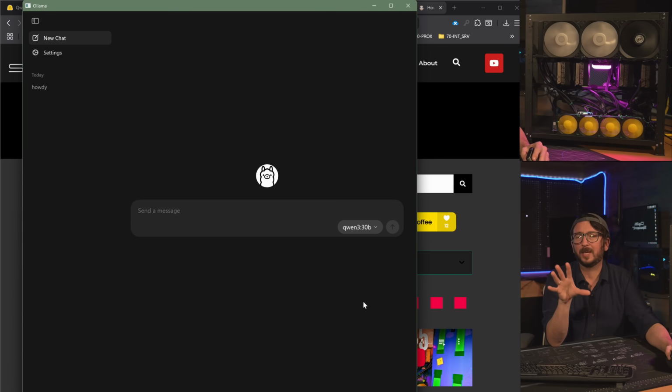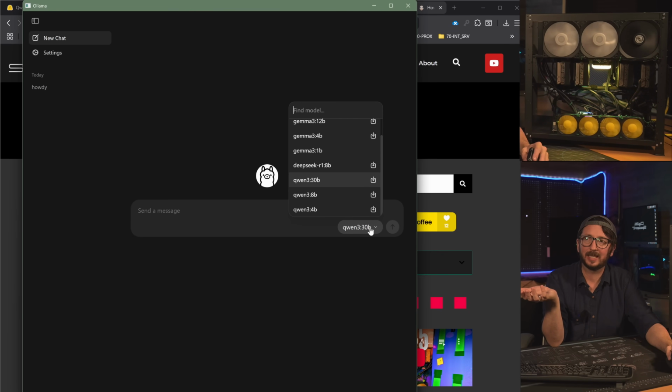You would need probably some additional system memory to access that if it is a 30B and you're running it at a high quant, but I don't even see really like a quant selector here. So I don't even think there's a quant selector.